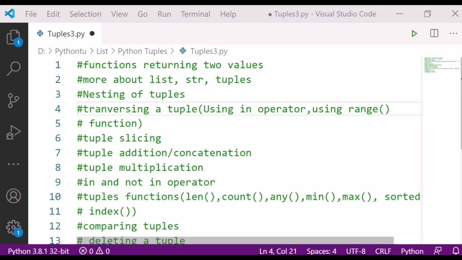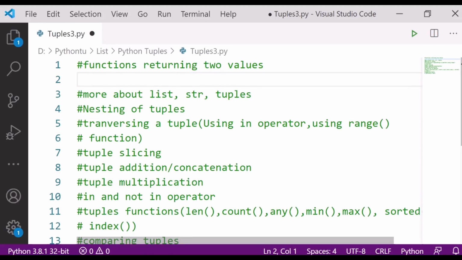First of all, let's see, as I have written over here, functions returning two values. How will it work? The function will return two values. Let's see how it will work.